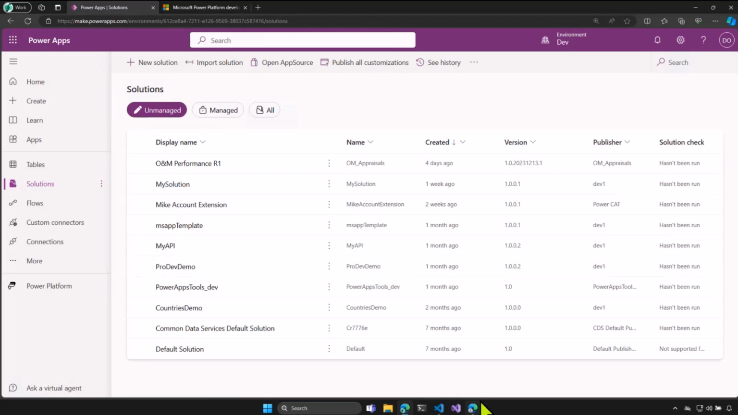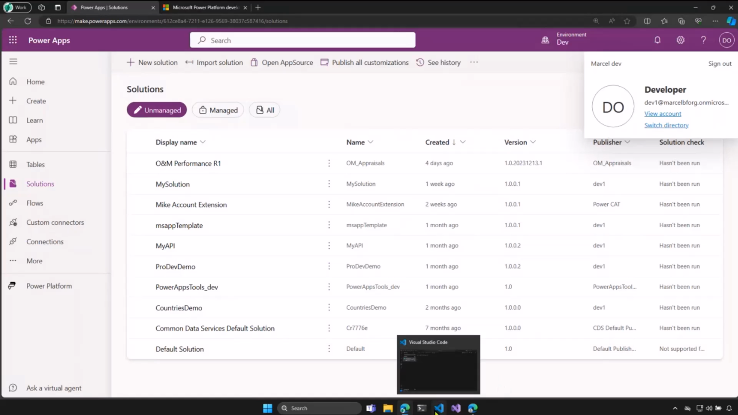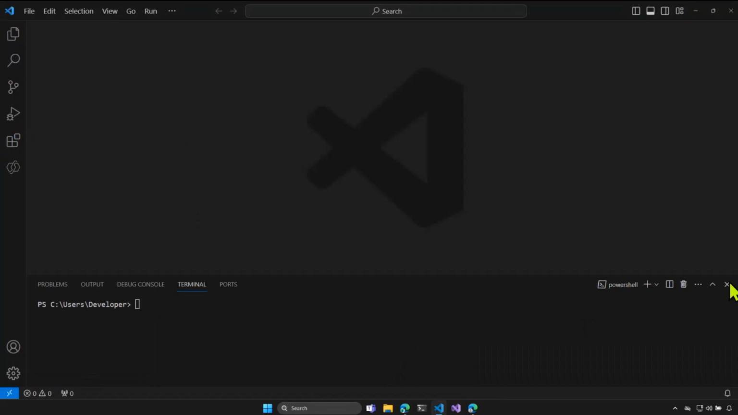Let's go to PAC CLI. So now we will understand a little bit how we authenticate. I forgot to show. Here I am with another user, which is dev1. So this is my developer persona. So let's go back here to the CLI. I am in VS Code. This is the terminal view.